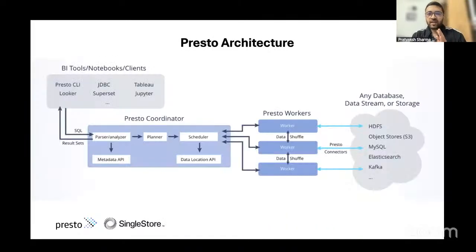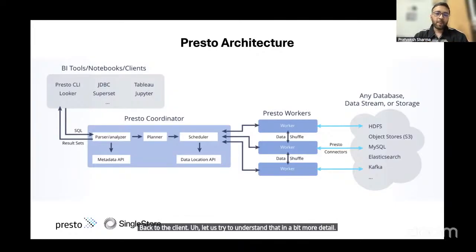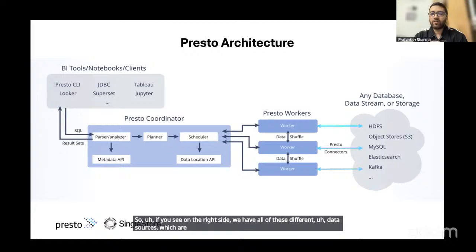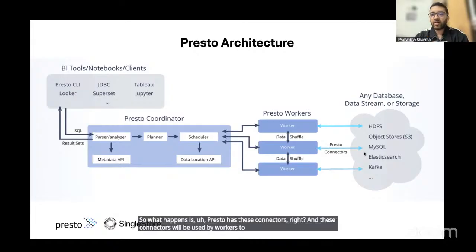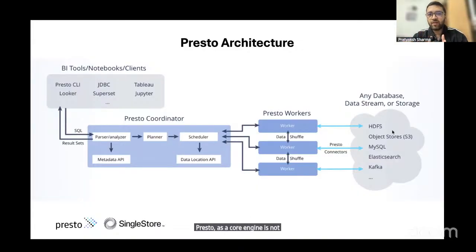Let us try to understand that in a bit more detail. If you see on the right side, we have all of these different data sources which are supported out of the box with Presto. There are many more; this is just a very small subset of the data sources supported by Presto. Presto has these connectors, and these connectors are used by workers to read the data from the data sources. Presto as a core engine is not responsible for understanding the layout of data or the layout of metadata in the underlying data source.